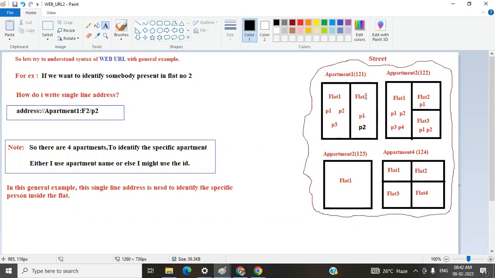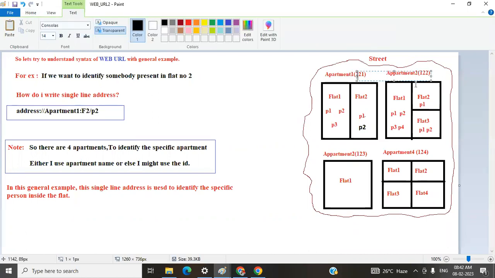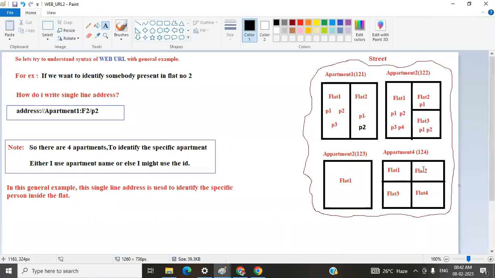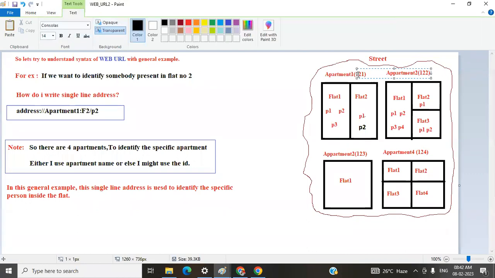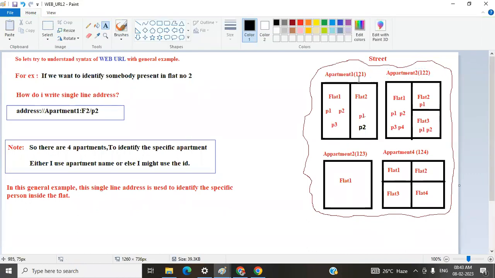Okay, so this is how we have to traverse inside the application as well. The same way we are traversing, in the same way we have to traverse inside the application. So now here, instead of apartment 1, we have some ID here, 121, 122, 123, 124. Okay, it's an apartment ID. So what is apartment ID with respect to our web application?